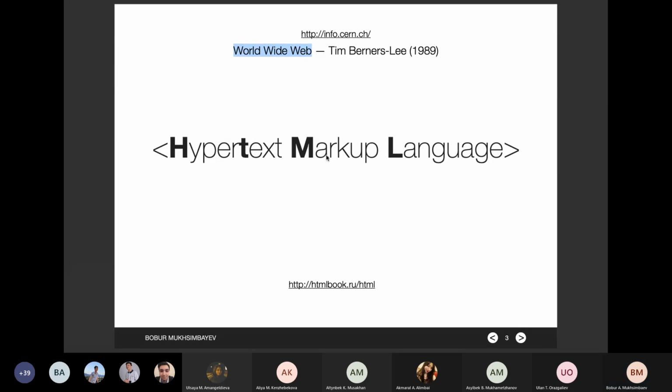So, okay, what do I have here? We said about the HTML. HTML abbreviature stands for Hypertext Markup Language.